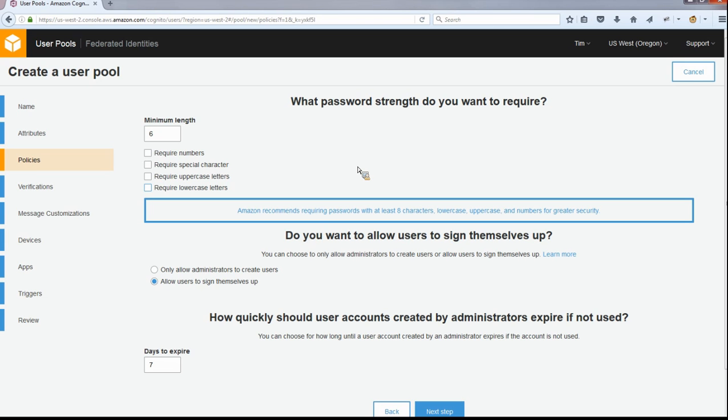The next section here is whether or not you allow users to sign themselves up. I touched on this under the admin sign-up feature. So administrators can always create a user using the admin sign-up feature. But this is where you can lock down whether users can also sign themselves up, or if you're only going to allow administrators to create users, for example.